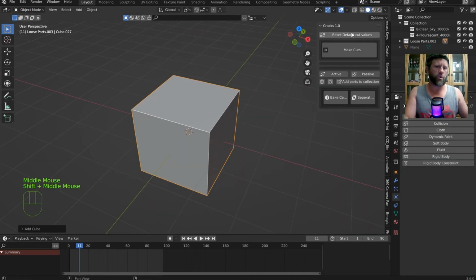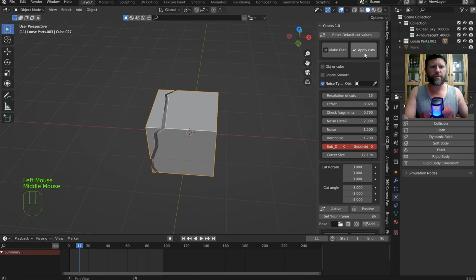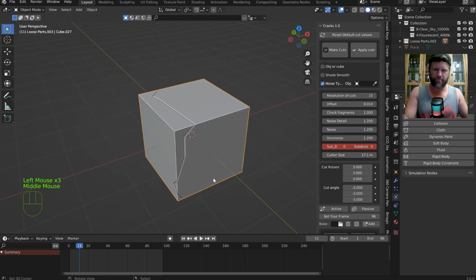So this is version 1.0 still, but if you were to download it, you'll see 1.1 because there's some upgrades. So now the make cuts button is a little bigger so you can see it. And as soon as you do that, you'll get an apply cut button here and you'll have the restore default settings, and you can check on and off any one of those boxes and it restores it.